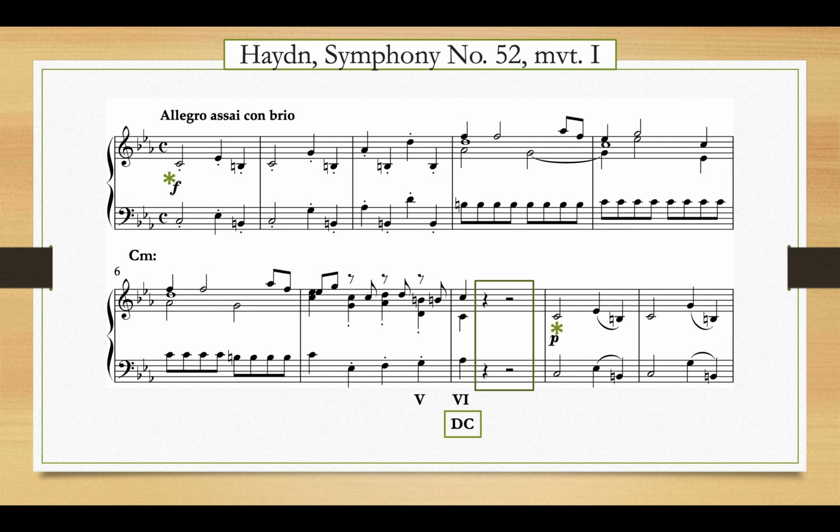Measure 9 returns to material from all the way back in measure 1. So unlike some of the other examples, it's not just rewinding a couple measures or so. It's going all the way back to the beginning.